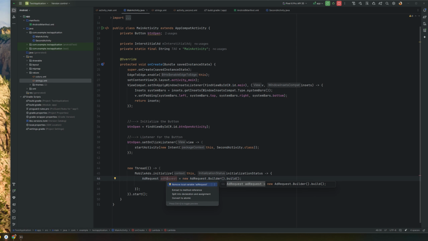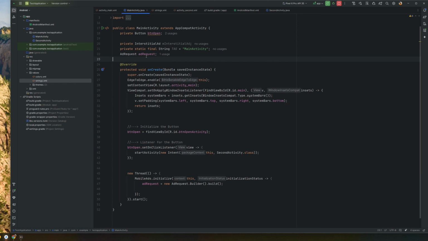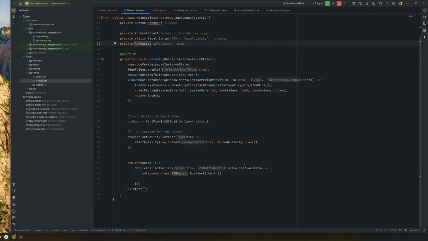Also, I like to add the ad request at the class level. So I click on the ad request, Alt and Enter, and split the declaration. And then cut this line, come here, and add the ad request here. And I make it private. Alt, Control, and L to arrange the code.